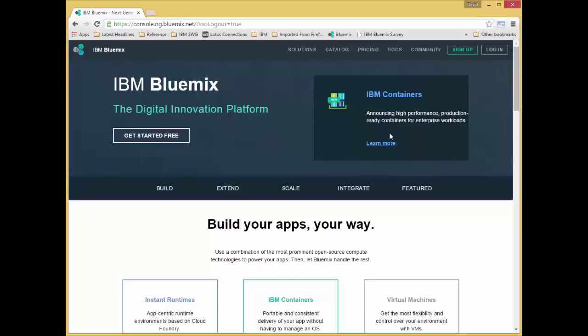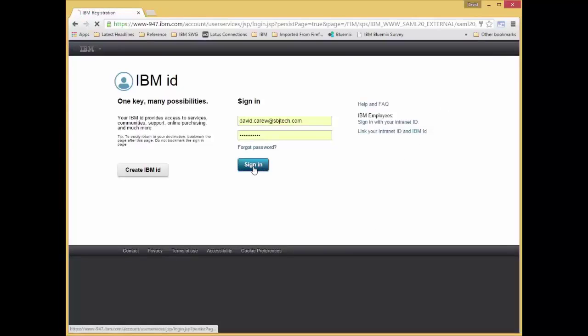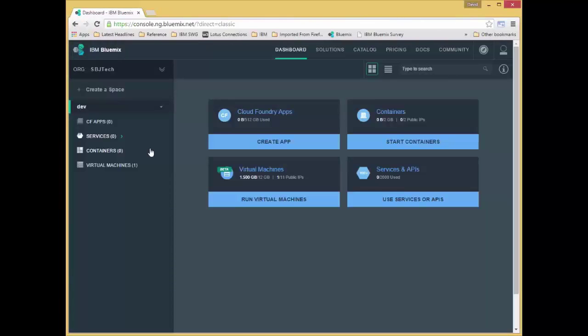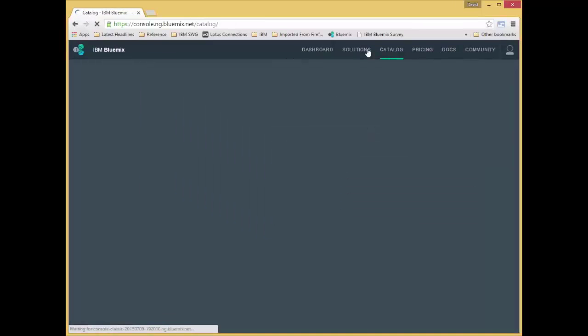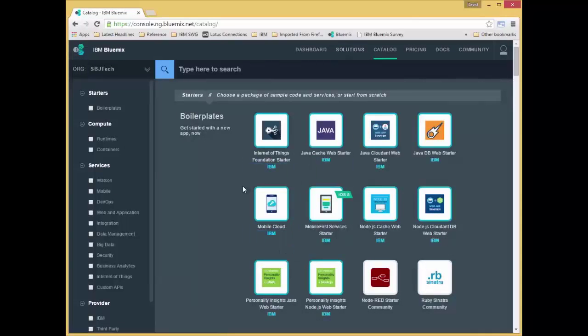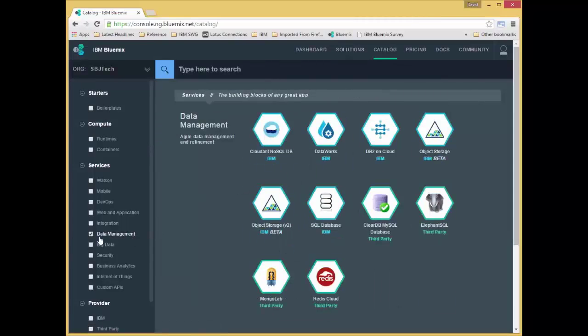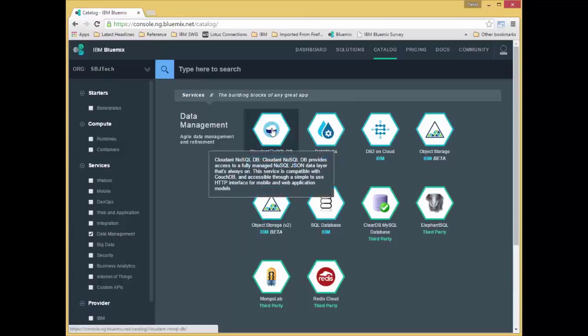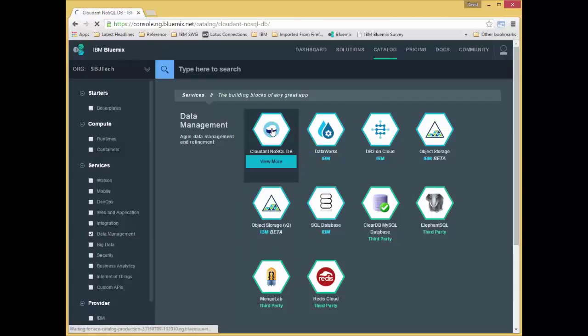So let's get started by logging into Bluemix. We'll start by creating an instance of the Cloud and NoSQL database service. And this is in the data management category. Let's create an instance of it.